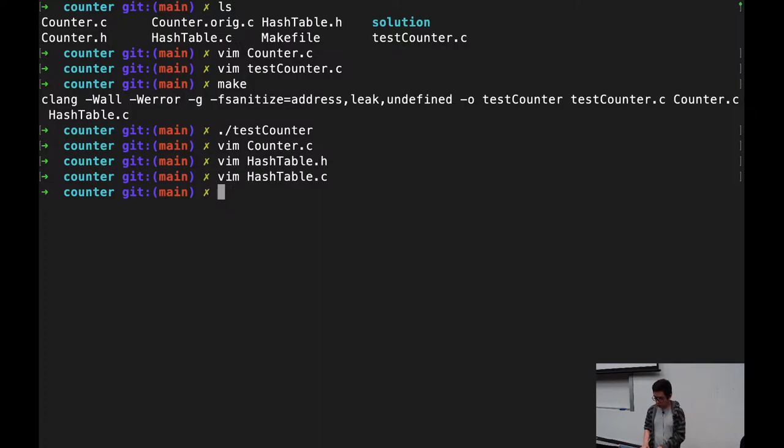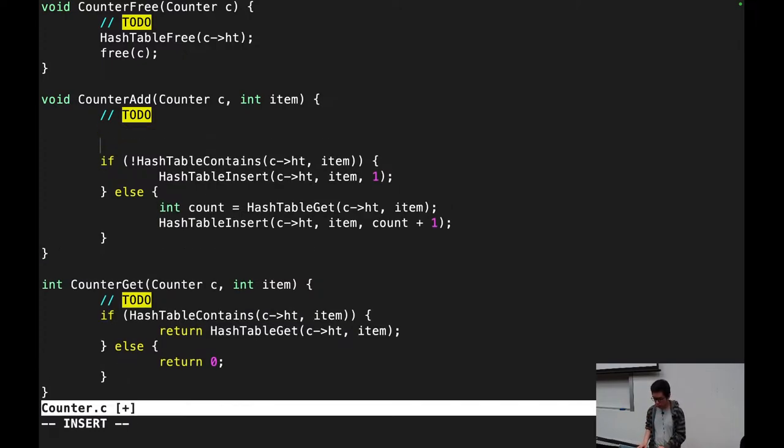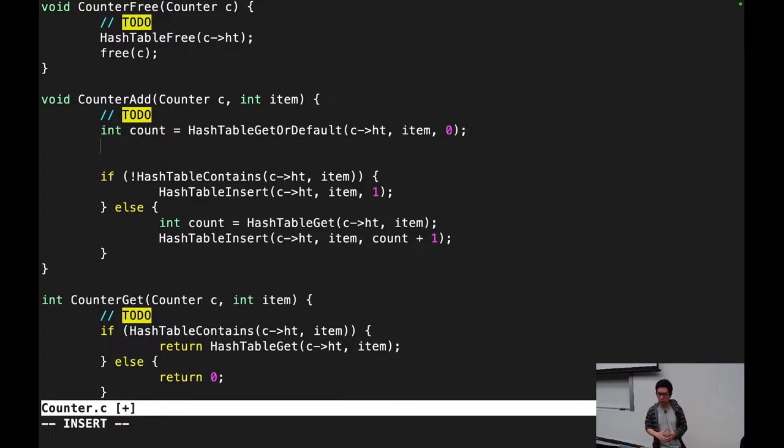Okay, so let's improve our implementation. This will actually be much more elegant compared to this if-else solution. So let's call hash table get or default, and then pass in the item. And what should we pass in as the default value? Anyone have any ideas? Yeah? Zero. Yeah, 0. Cool. So 0, because if the item doesn't exist in the hash table, then its count is 0. So it makes sense for us to return 0.